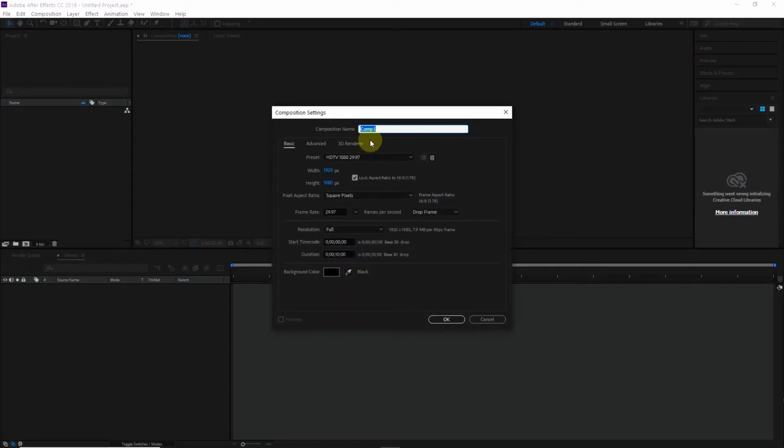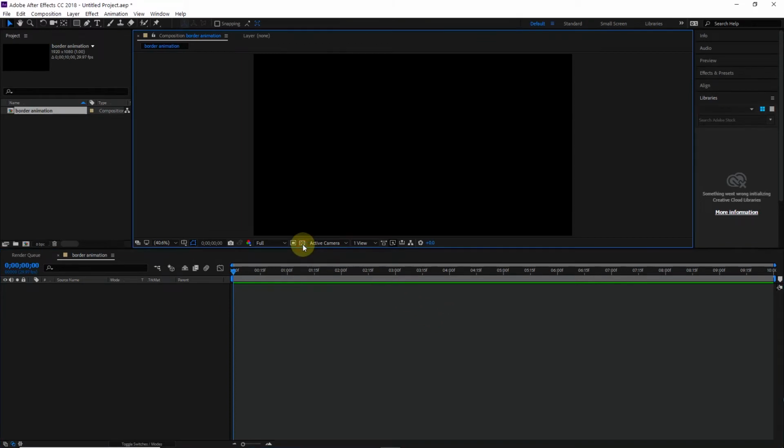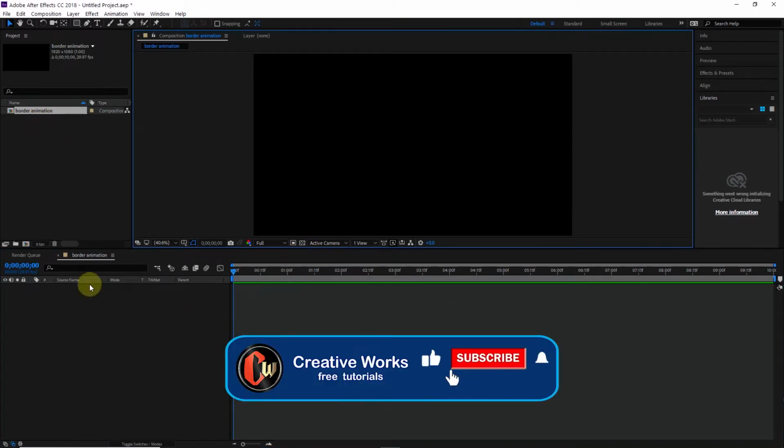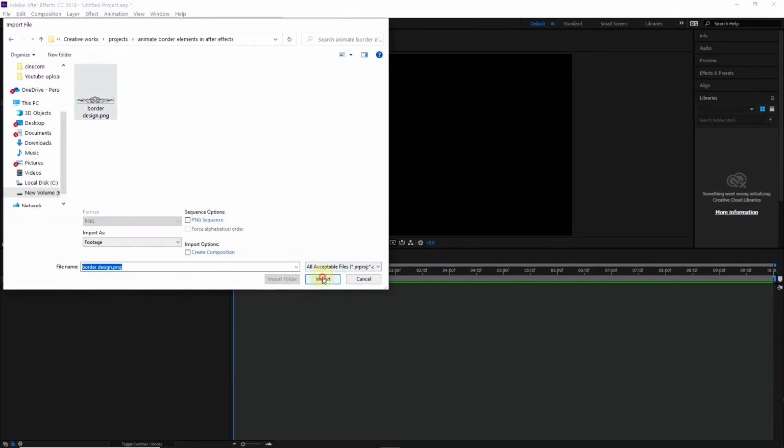Create a new composition. Type border animation. Click OK. Toggle off transparency grid. Double-click on Project panel and import border element PNG image into project.